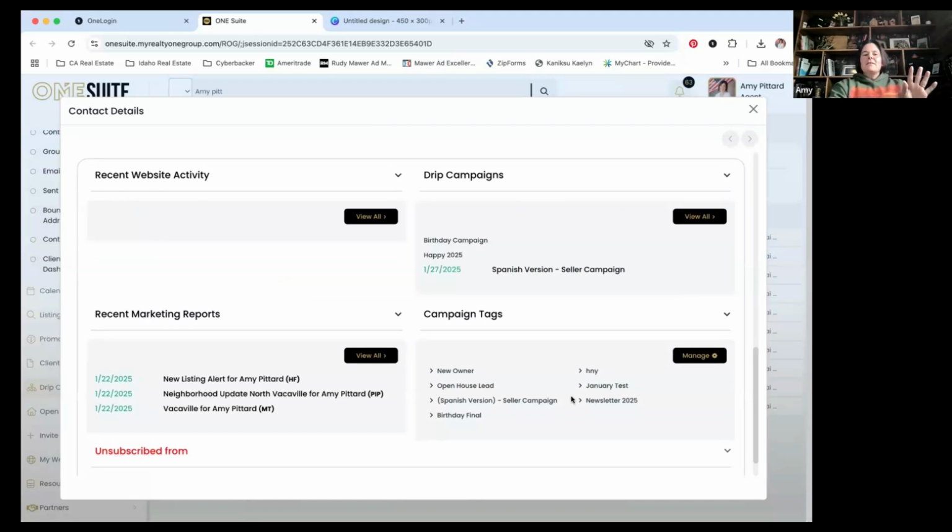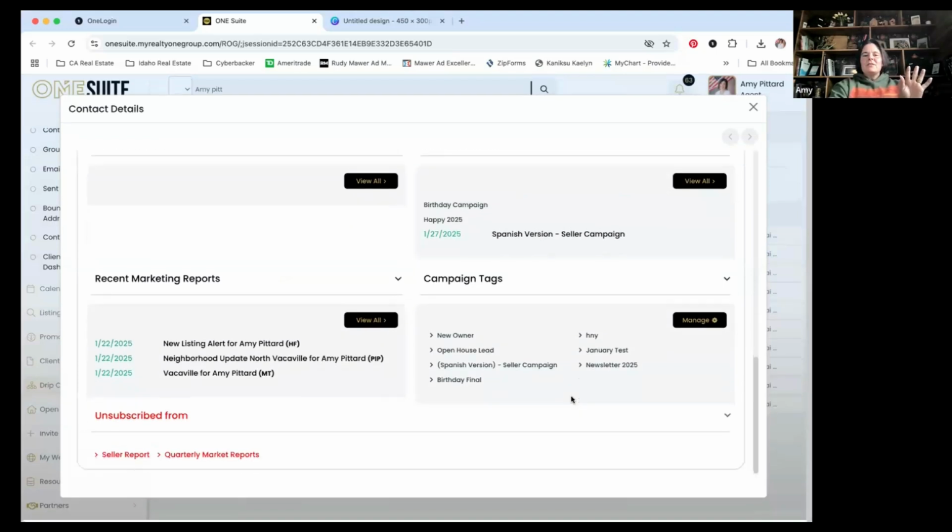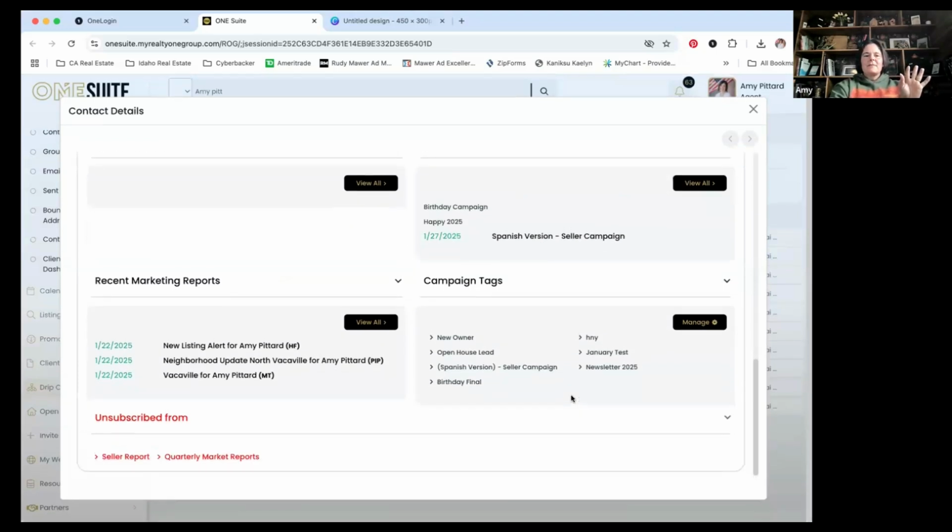Okay, the other things that you can do here, which are fabulous, it's got market reports on here, so I'm going to hit view all.